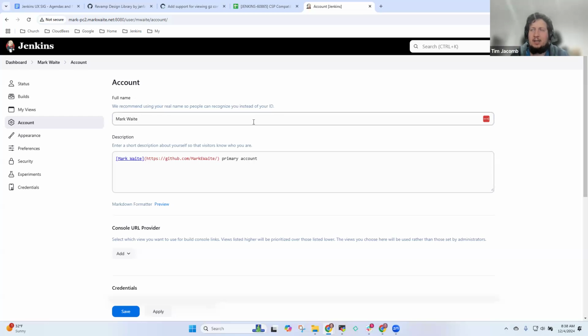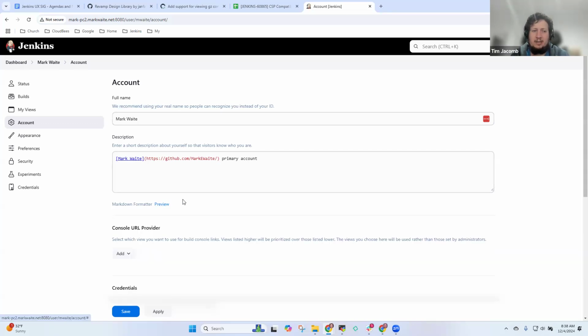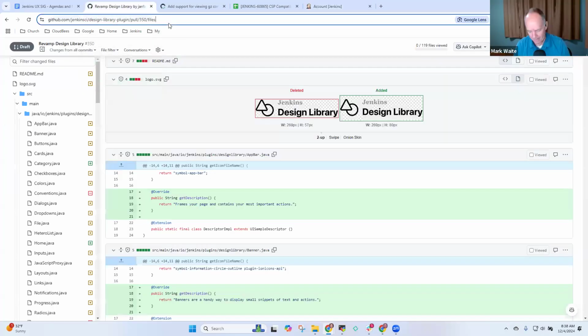I think it's added into the view and maybe the job page, so it's added into a few places. That's pulling some of that into the design library. But I think there's a bunch of other changes. I haven't looked at it too carefully, but that will be coming soon. Okay.